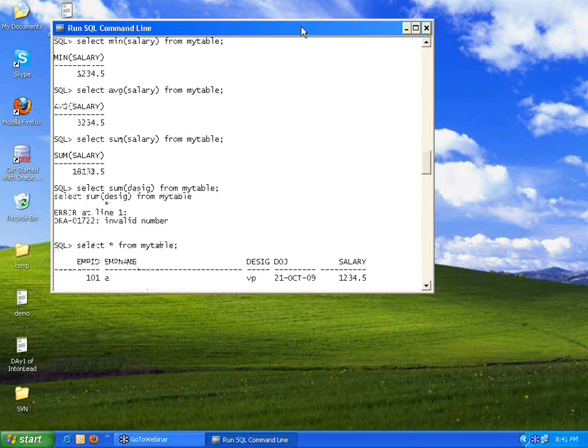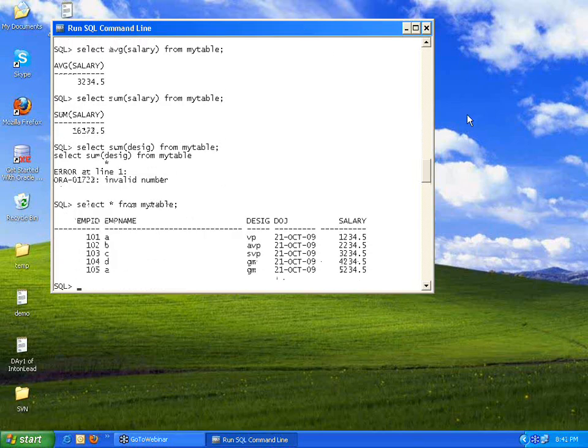Star from my table. Now I want to know how many people are in GM status, how many people are in VP status, how many people are in AVP status. Okay. For example, let me first update one more record.